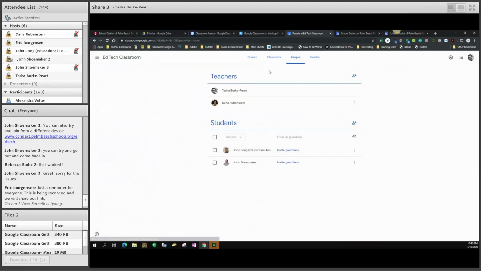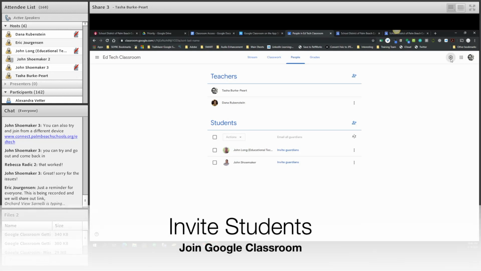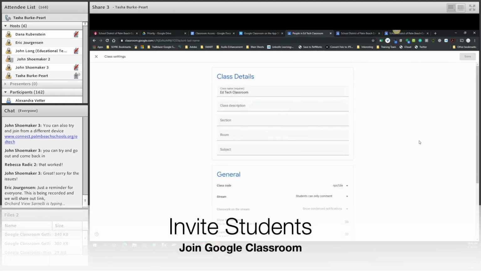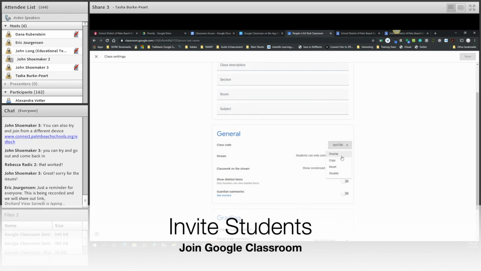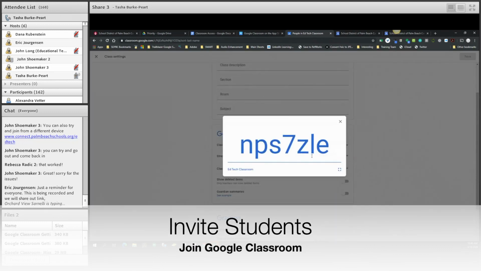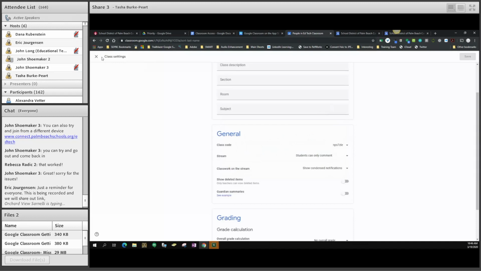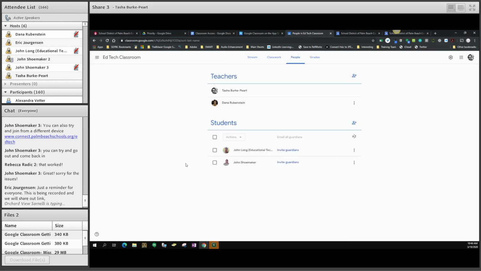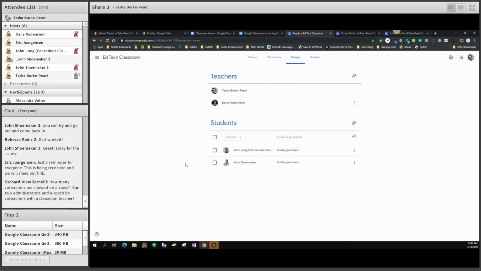Here we go. So students, how do we invite students? Normally in a traditional setting, we would give the students a join code. Students would get the join code, and you get that from this little gear on the side, the class code. This is actually the code that students would get to join. But since we don't have our students with us right now to get the join code, then you have to get creative and figure out how you're going to get that class code to students.